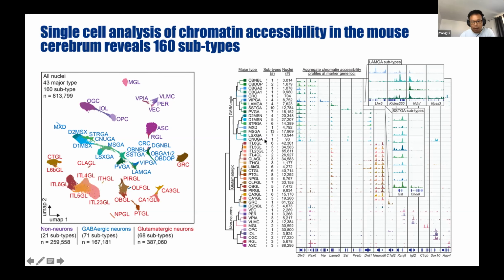For each major cell type, we also did subclustering in order to find more detailed subtypes. I will show you one example here. Look at SST GA, which represents the SST-positive GABAergic neurons. If we do this subclustering for this major type, we find 10 subclusters, and one of them has the chordal gene accessible, which is possibly the SST chordal cells.